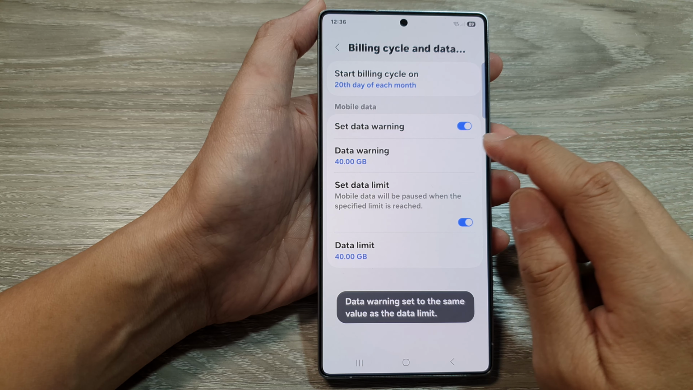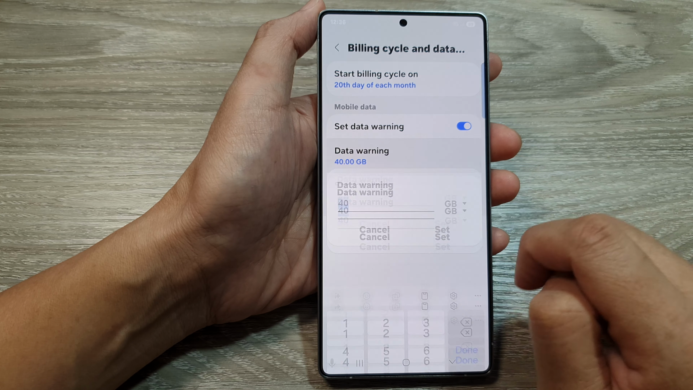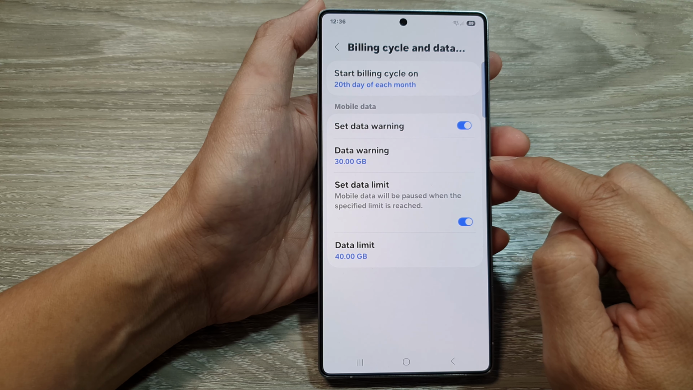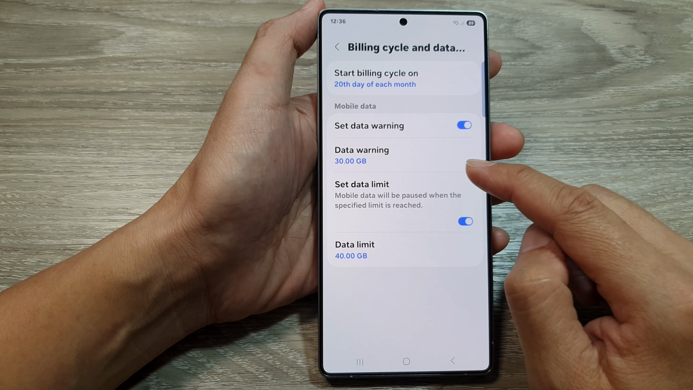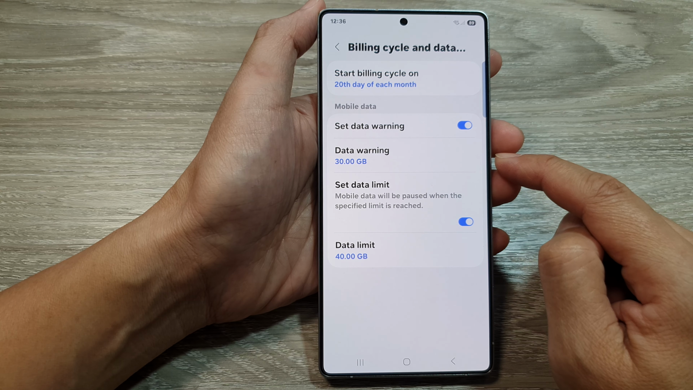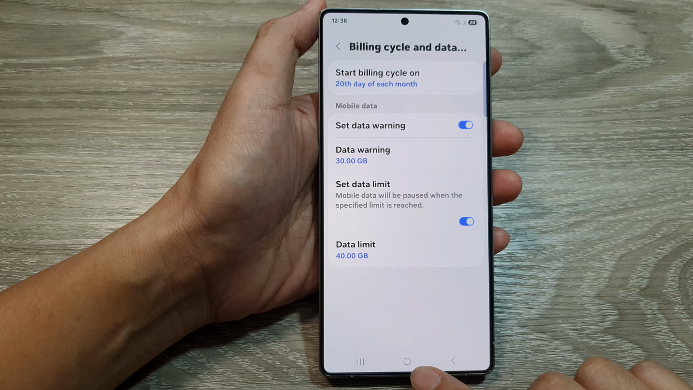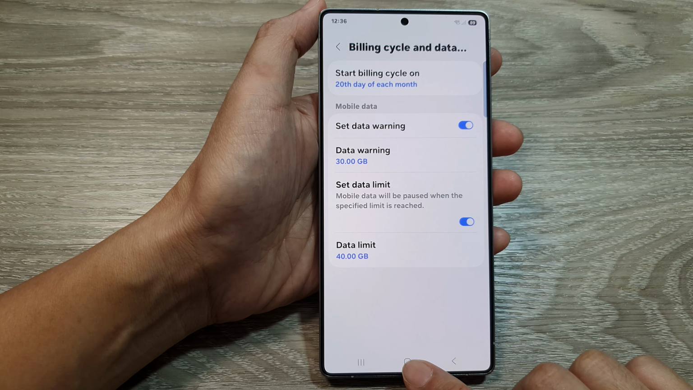At the top here, you can also set your data warning. So you can set to 30. So your phone will warn you when you have reached your 30 gigabytes of usage for that month. And from there, you can take the appropriate action. Finally, you can tap on the home button to return back to the home screen.